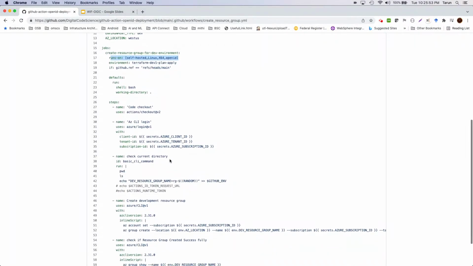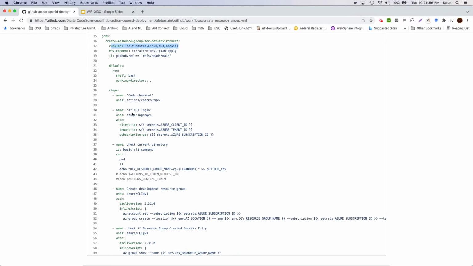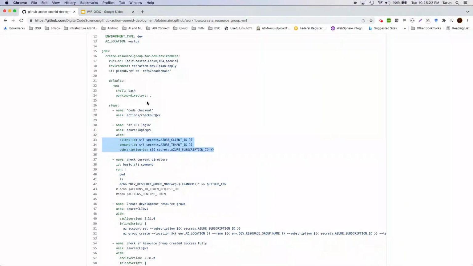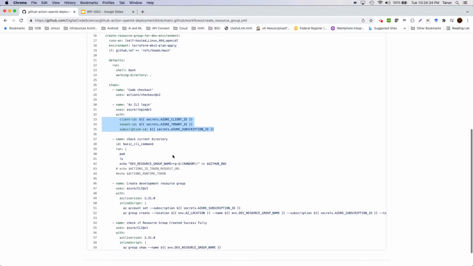The important part here is this step, where you need three things as secrets to configure, but these are not actually the client secret. You need the client ID, the tenant ID, and the subscription ID. That information is very important. And as I showed you earlier, you need to configure the OIDC. When you configure the app, you need to say at what level: branch level, tag level, or environment level. I have used the environment level and used the environment information there.